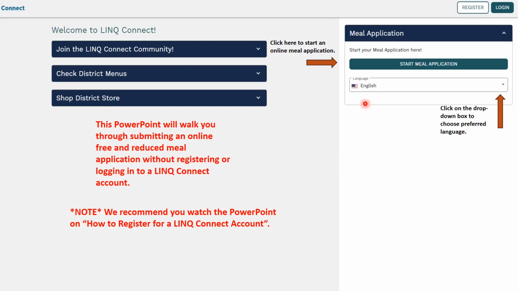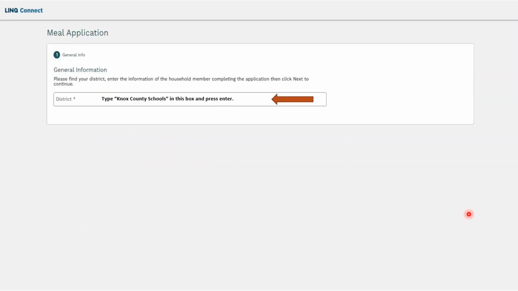First of all, just make sure that you have the correct language. It defaults to English. So if you want to choose a different language, use the drop-down box to choose your preferred language. When you're ready to start the meal application, click Start Meal Application.